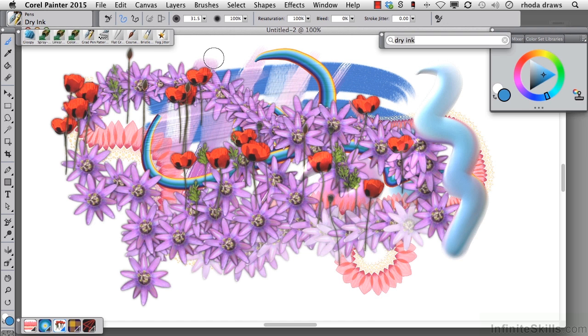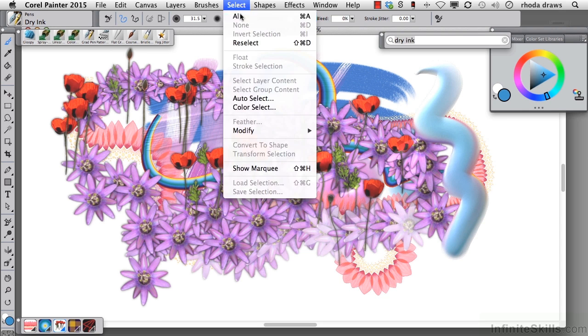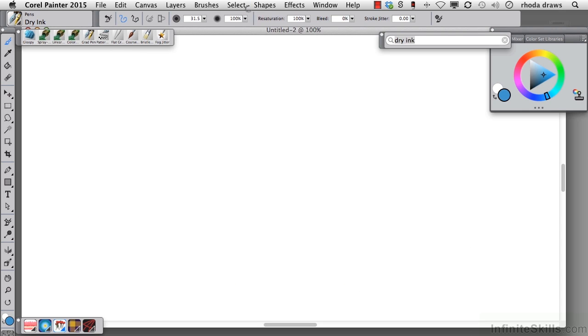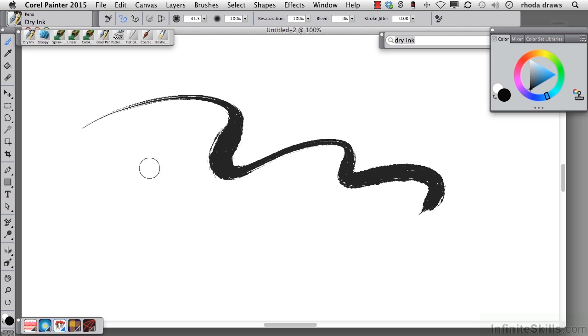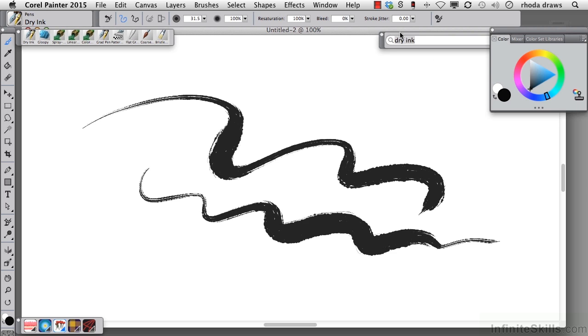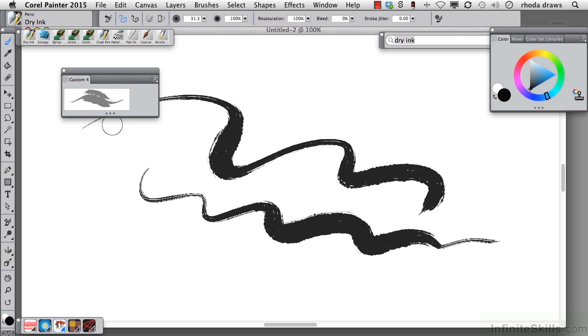I'm going to simply clear the canvas first, though, by doing a Select All and a Delete or Backspace. Now with dry ink and black, I can make a wonderful stroke that goes from very thin to very thick, and I can make sure that this is something that I can always find by creating a custom palette. And the custom palette is something that can be created as simply as holding your Shift key down and then dragging to the canvas. And now I have one item in a custom palette. In the next movie, we will discuss custom palettes in more detail, and you'll see how to organize them and create as many as you wish.